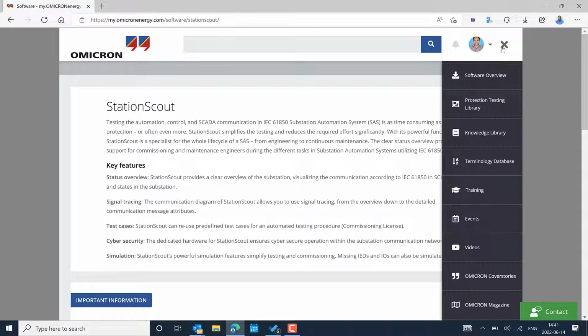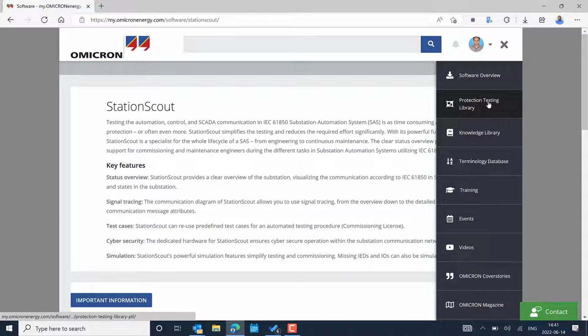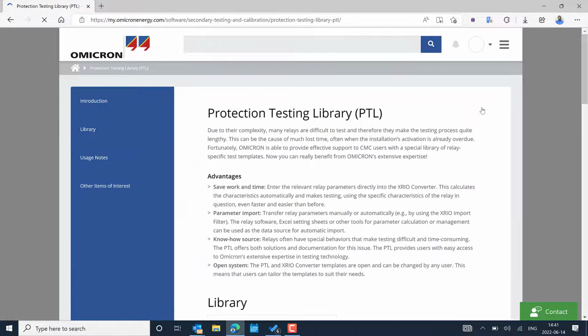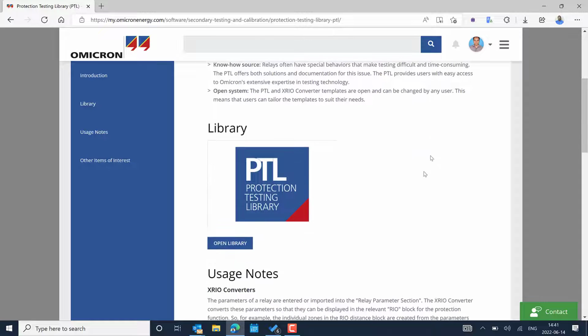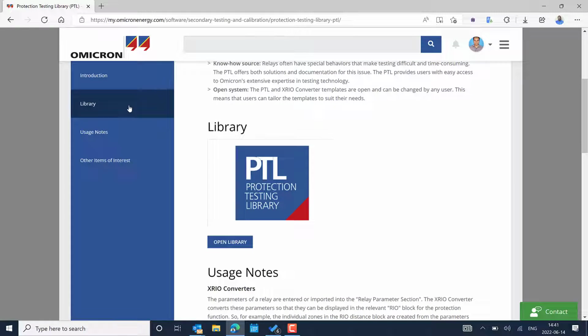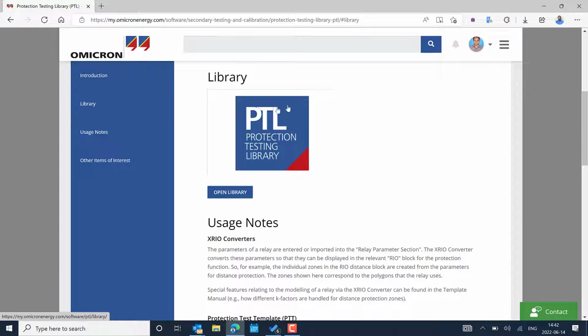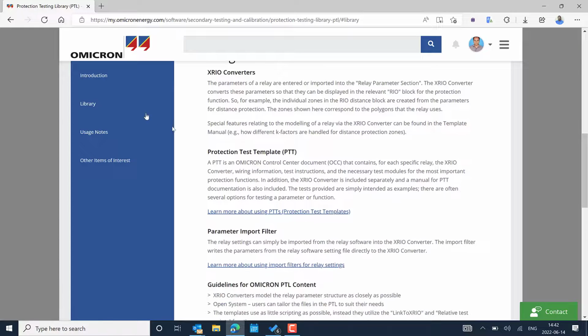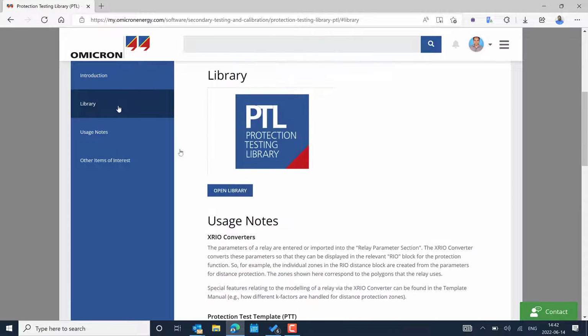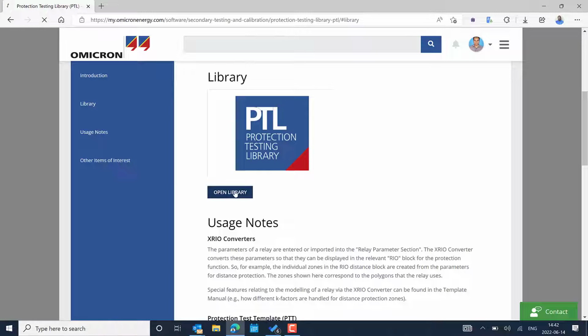And next, you'll also see some more information in the menu that's related to the Protection Testing Library. It's PTL, in short, as we call it. And there are different templates available for protection testing. So it's a library where we can select on the left side, so the introduction can be understood. Then in the library, we can select and then open the library.